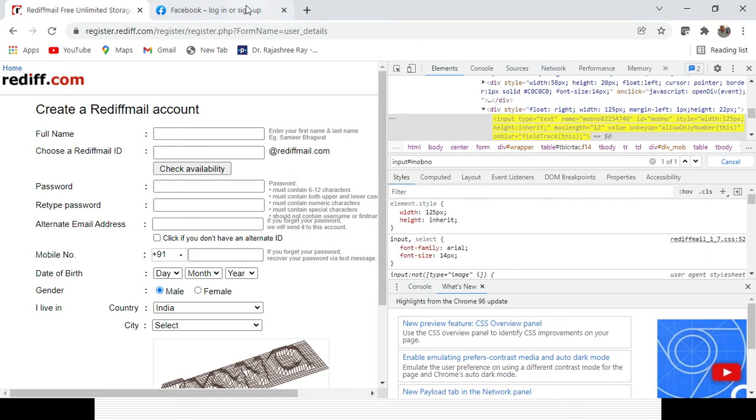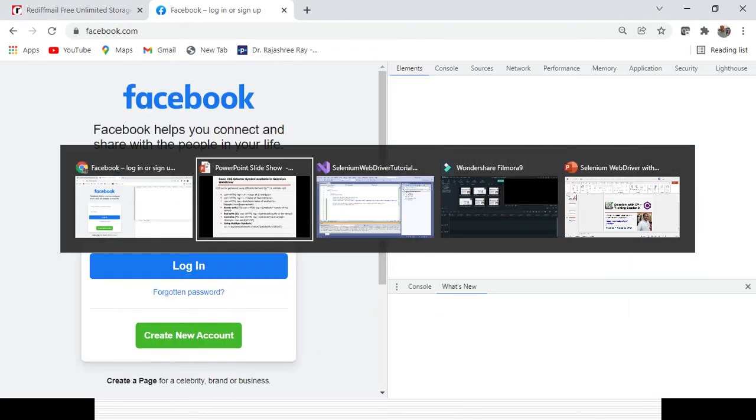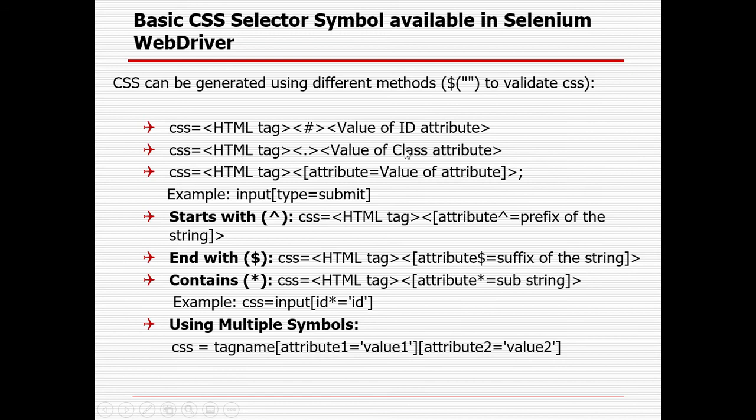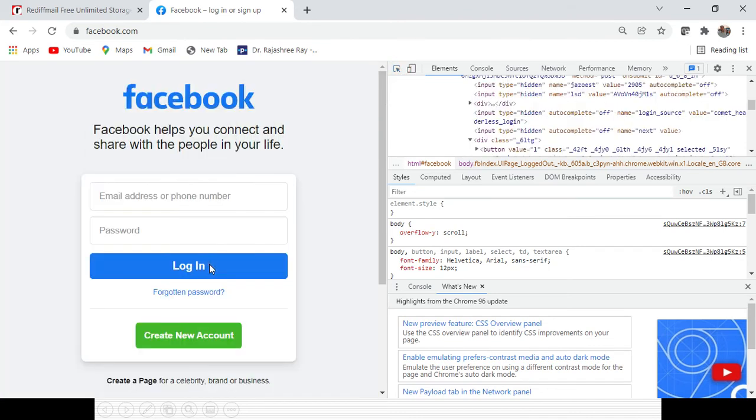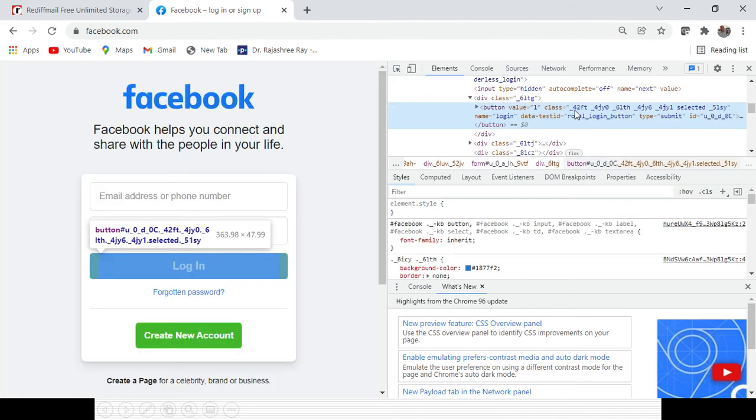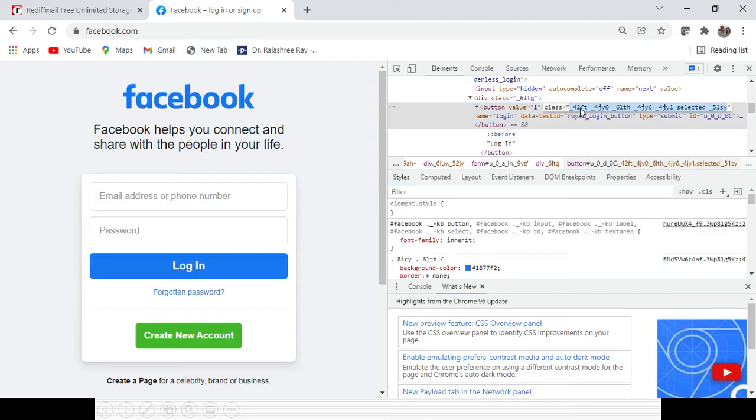Suppose we go to the Facebook page. If you press the F12 button here, I will show you one by one. The next one we can create with the help of the class attribute, right? So let's try to identify the login button. You can see here the class is starting with 42FT. So how can we create it with the class? HTML tag, then dot, and the value of the class. In case there is a space there, you can take the first part without the space or underscore.